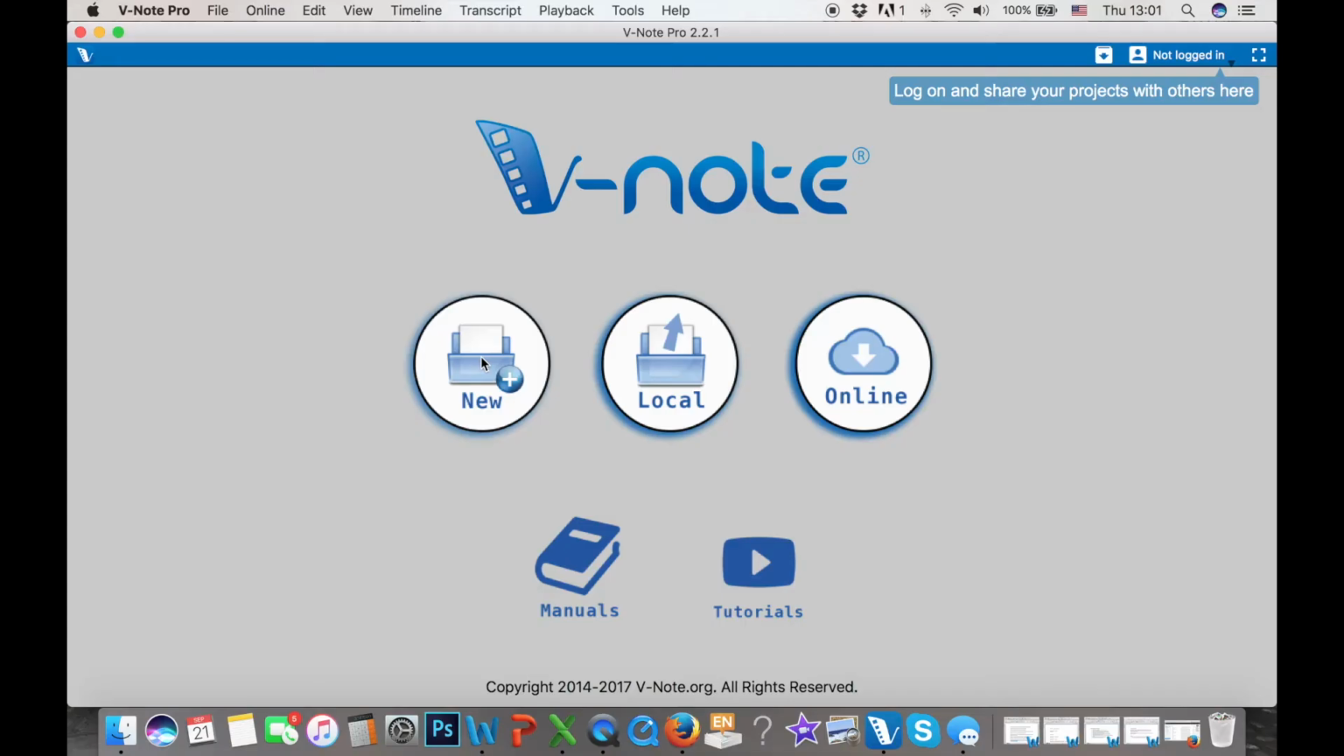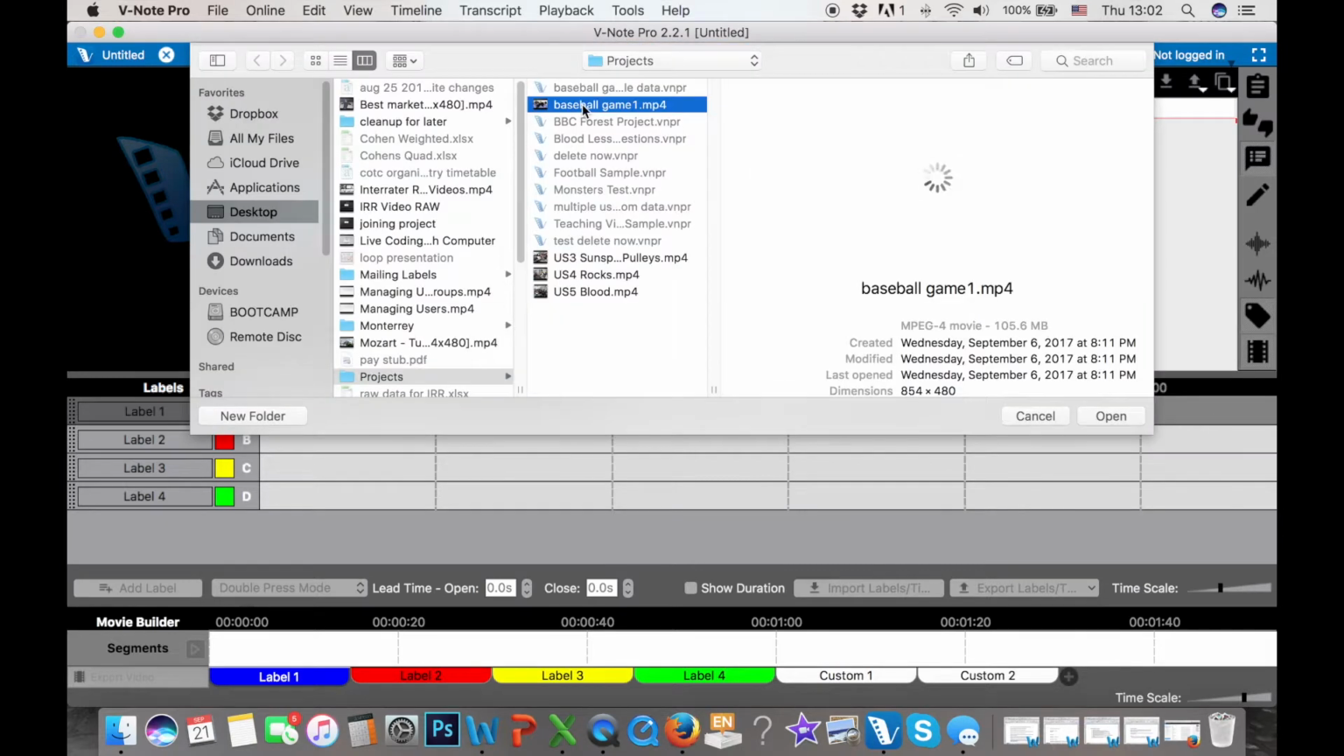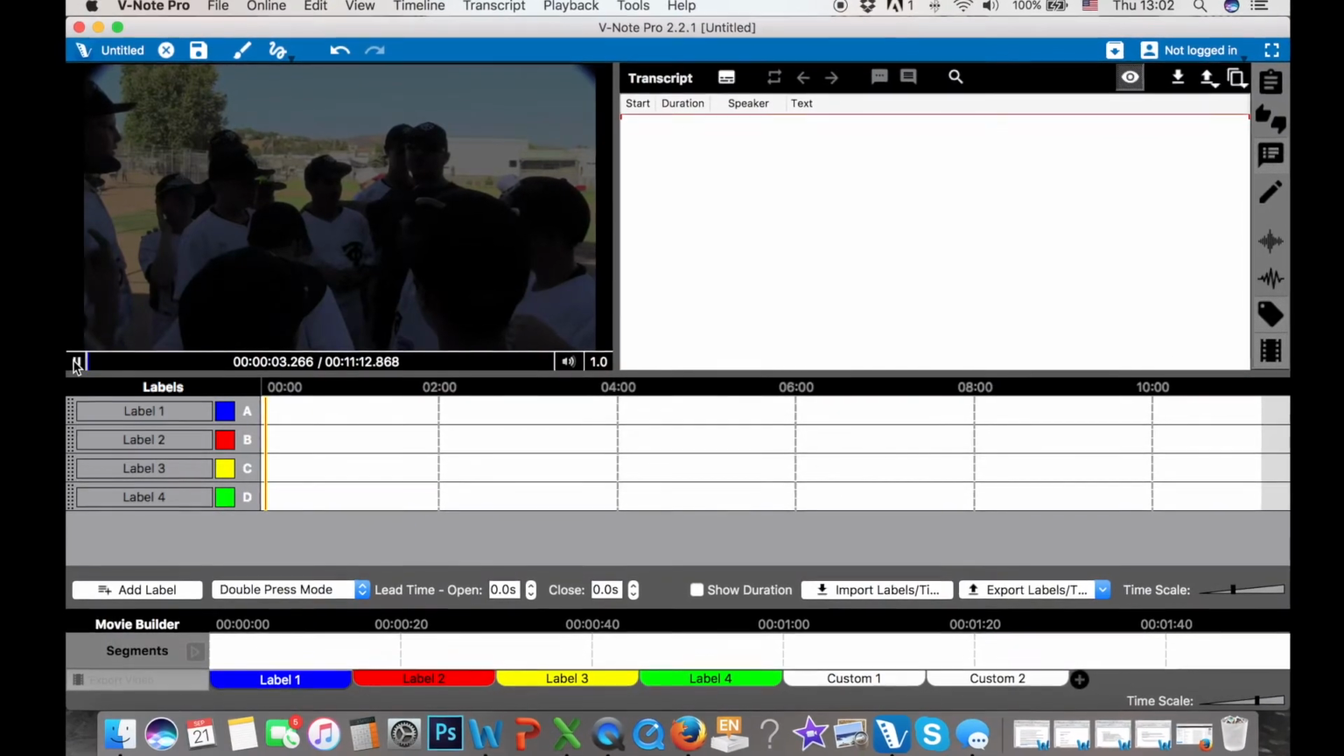Getting started with vNote. When you open the program, select New to work with the new project. You can either drag a video into the play window or double-click to browse. Your video will then appear and begin playing.